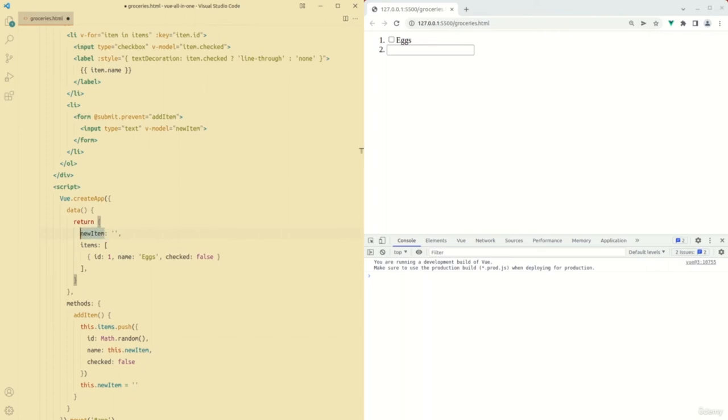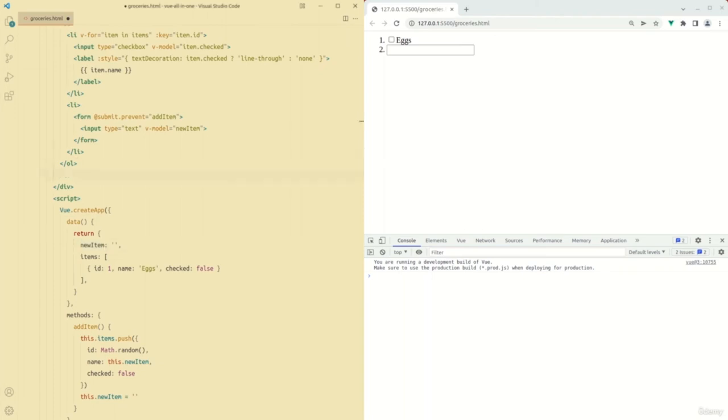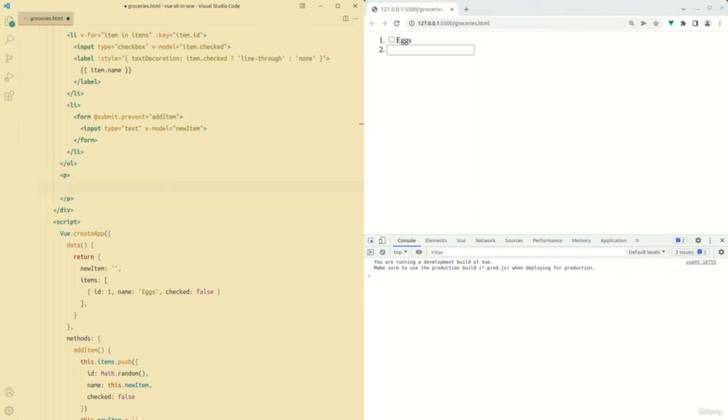for internal properties already. Now, we already saw some of this reactivity with adding new items to our list and binding the v-model to new item. But let's visualize this a bit more and create a paragraph in which we will print out the number of items in our list.